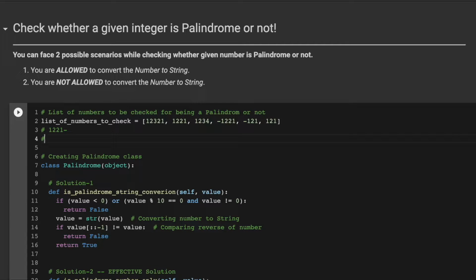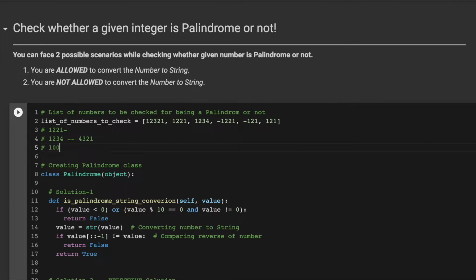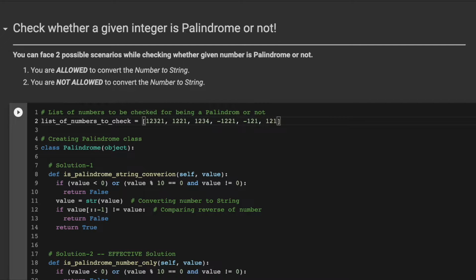And another example could be 1234, which when reversed will be 4321. Again, not equivalent to its original form. Another one would be 100. It will be 001, which in literal form will be only 1. So all these examples are not palindromes. And the numbers which are actually palindromes are like 12321, 1221, 121.